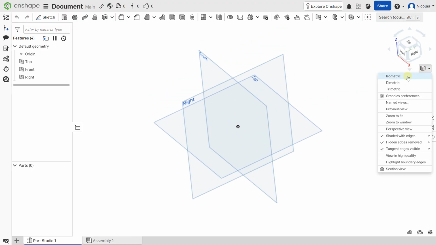In this area, you have different options. You can switch the view to isometric, dimetric, trimetric. By default, you can also see shaded with edges. So this is the render that we have, but we can change it as well.